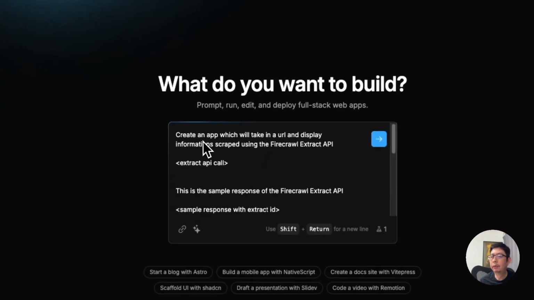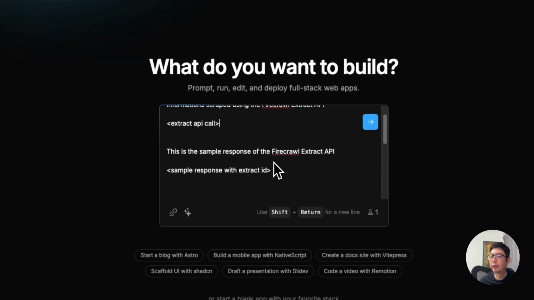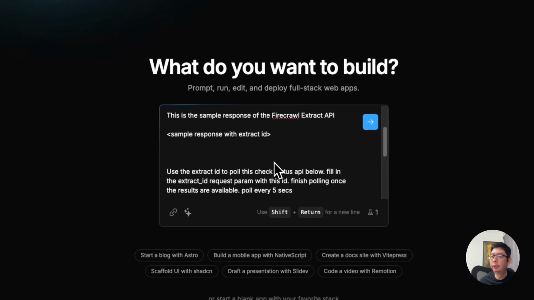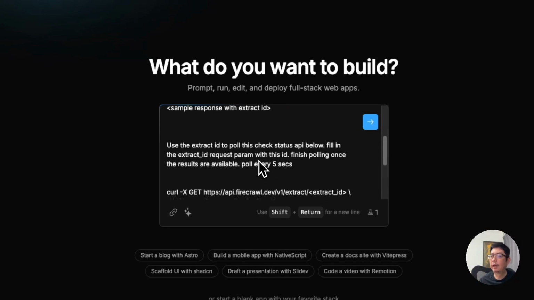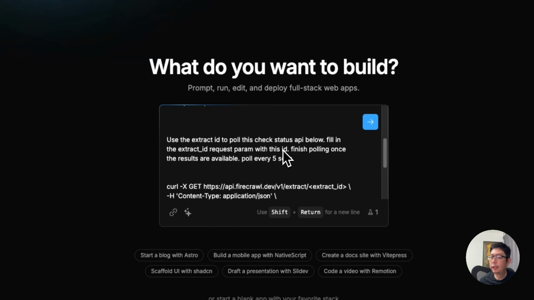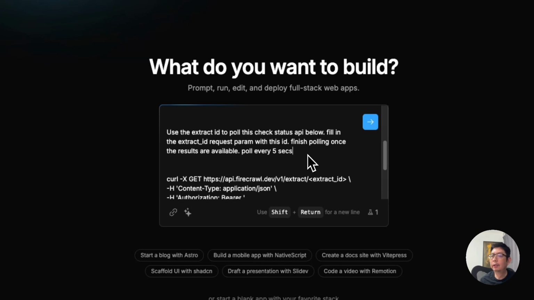So now let's ask Bolt to create an app for us. So I prompt Bolt to create an app which will take in a URL and display information scraped using the Firecrawl Extract API. Then we will also show Bolt that this is the sample response of the Firecrawl Extract API. Then with that response, which has the extract ID, we ask Bolt to use the extract ID to pull this check status API below. So fill in the extract ID request param with this ID. Finish polling until the results are available. So you need to poll every 5 seconds.